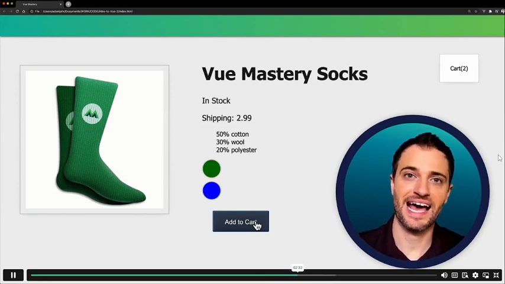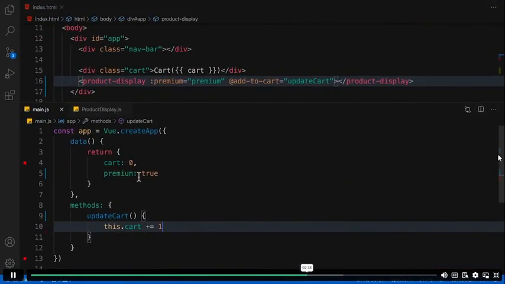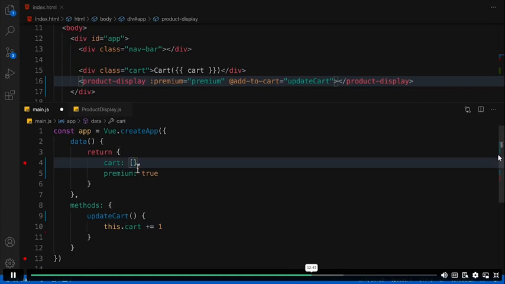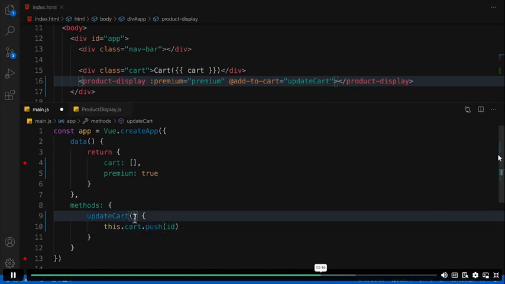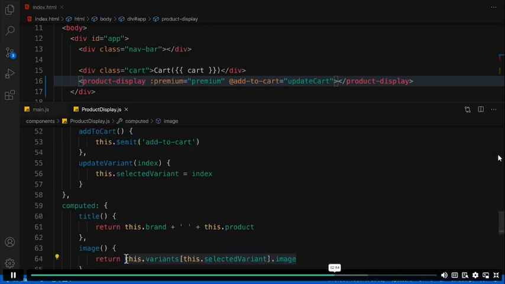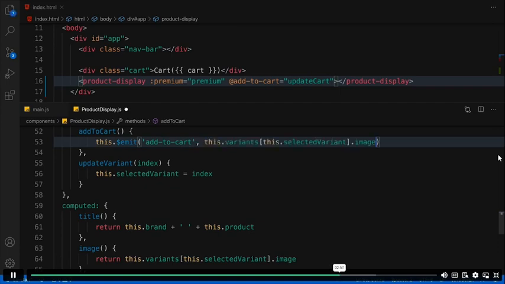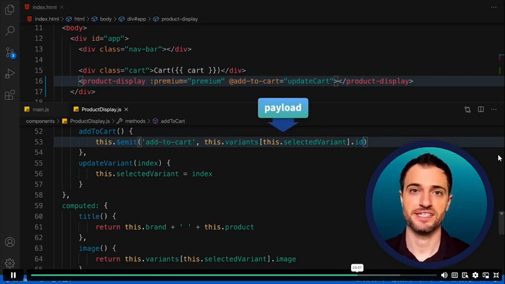To make our app more realistic, our cart probably shouldn't just be a number. It should be an array that has the IDs of the products that we pushed into it. So let's change things around. We'll set cart as an array, and then push id into the cart, which means we need to be accepting id within this method, which we can have access to when the add-to-cart event is emitted. So here we'll add a second parameter and grab the id, much like we're grabbing the image here. This id is now the payload of the event that we're emitting. So when the update method is triggered, it has access to that payload id.